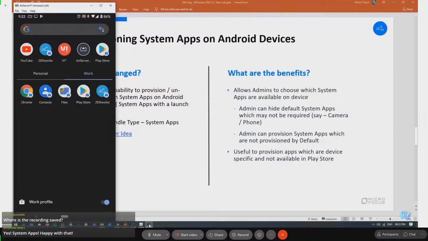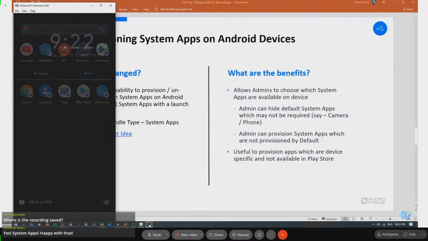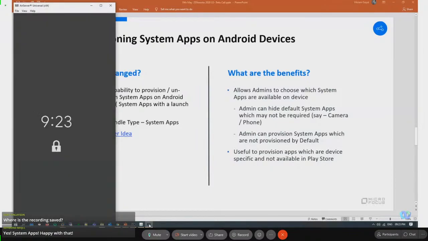Because that app is coming in from the Samsung store, it's not available on your Google Play Store. And we can only provision the apps which are available on the Google Play Store and not on the Samsung Play Store. So how do you get that app onto the profile? The good thing is that the app is actually present on the device. It's just not showing up on your work profile. So in that scenario, you may want to specify that you want the Samsung camera app to be available on the device, and get a way to do that.